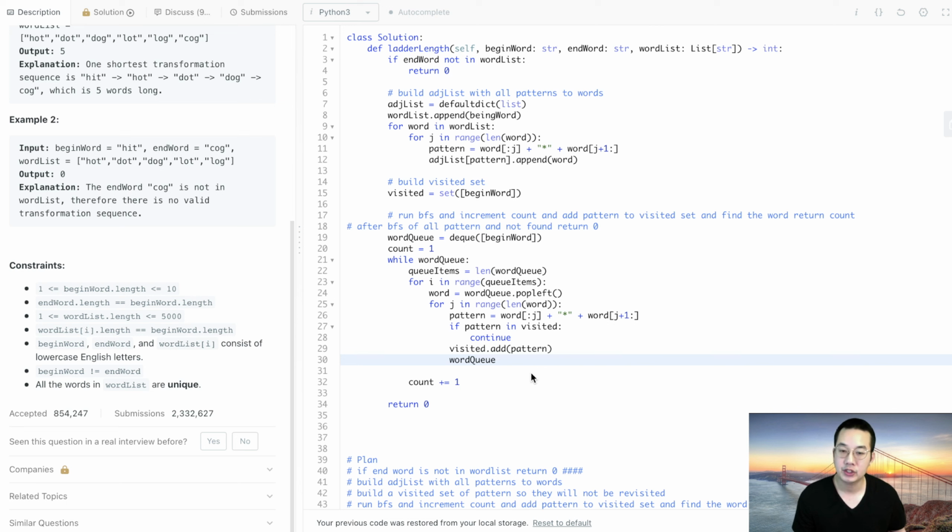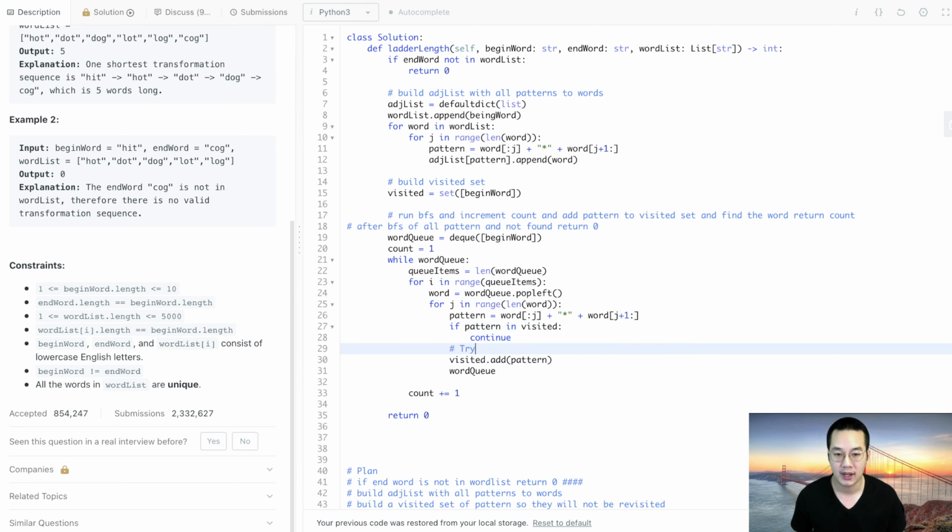Anyways, I think we should do it both ways. Either way, we would find all the patterns that we would not want to look at anymore, and we would also find all the words that we will not look at anymore, and we will find out which one's faster or slower. But I think both ways do work. So we're going to have to leave a note to try visited words and patterns to see which is faster.